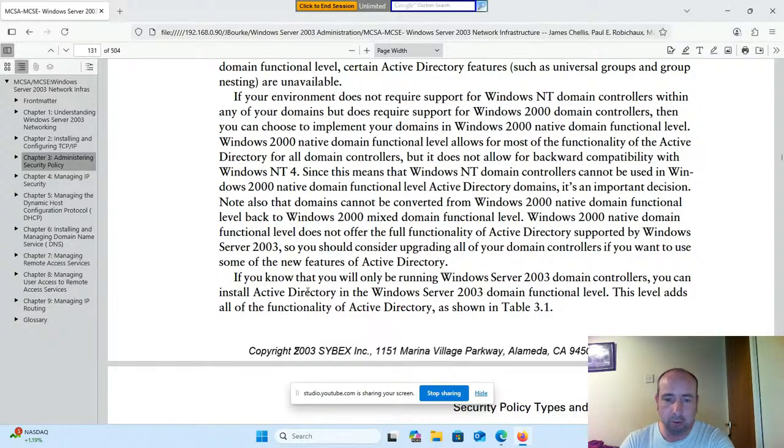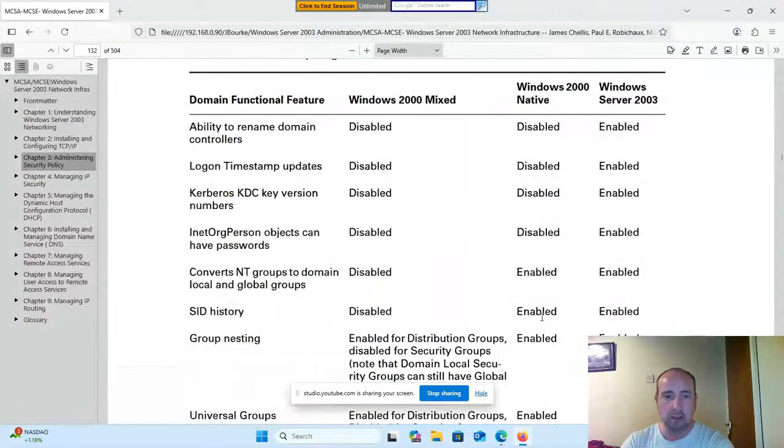If you will only be running Windows Server 2003 domain controllers, you can install Active Directory in the Windows Server 2003 domain functional level. This level adds all of the functionality of Active Directory shown in Table 3.1. So I'll just go through these here. Domain functional level feature: Windows 2000 mixed, Windows 2000 native, Windows Server 2003.